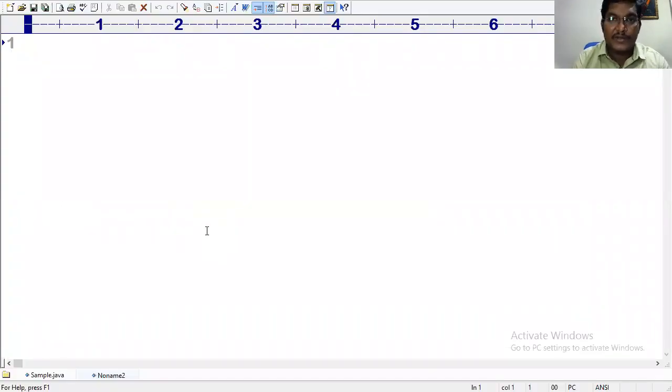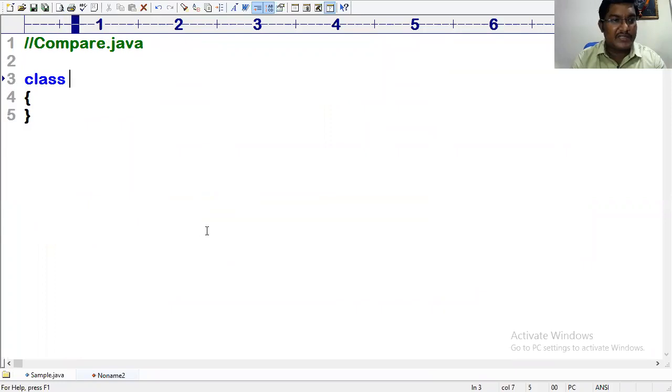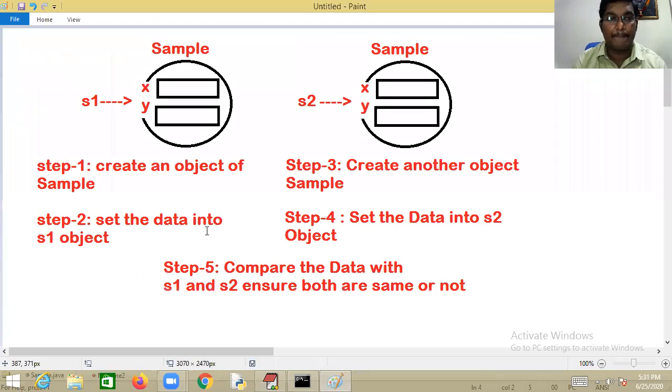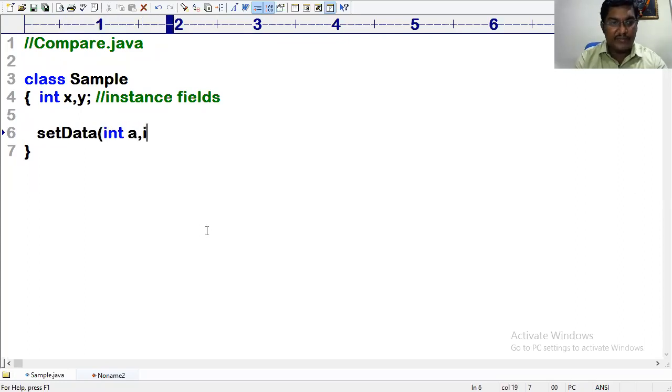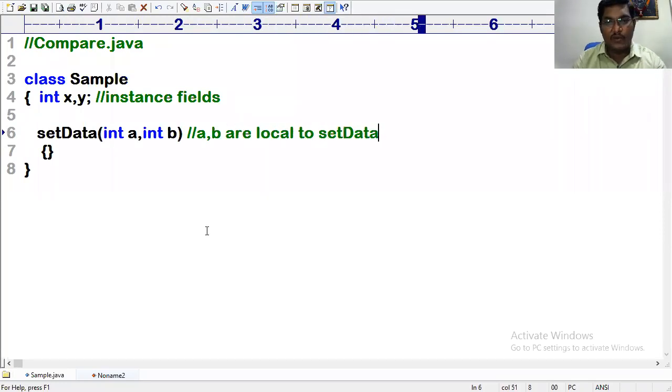My purpose of the program is just to compare. The file is compare.java, and the class name is Sample. As we saw in the diagram, I need x comma y as instance fields. For set data we require two arguments, integer a comma b. But a and b are local to set data only, whereas x and y are instance fields that can be accessed through the class.